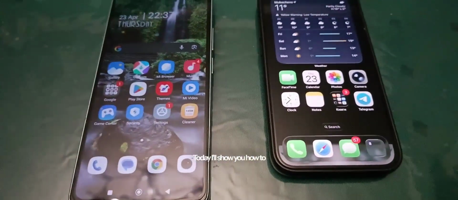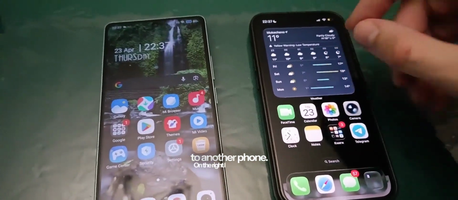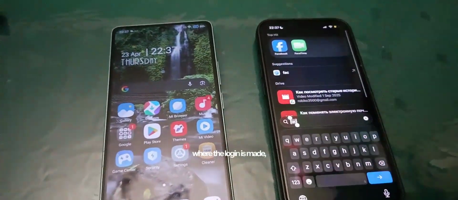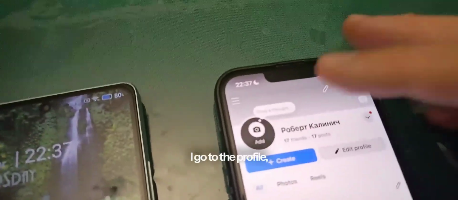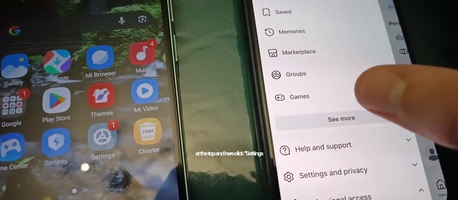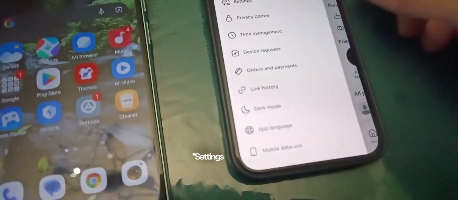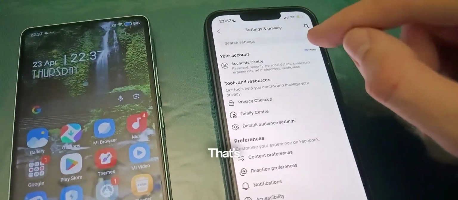Today I'll show you how to transfer your Facebook account to another phone. On the right I have Facebook where the login is made. I open it. Next, on the bottom right, I go to the profile, then click on the three bars at the top, and here click Settings and Privacy, and here click Settings. That's it.